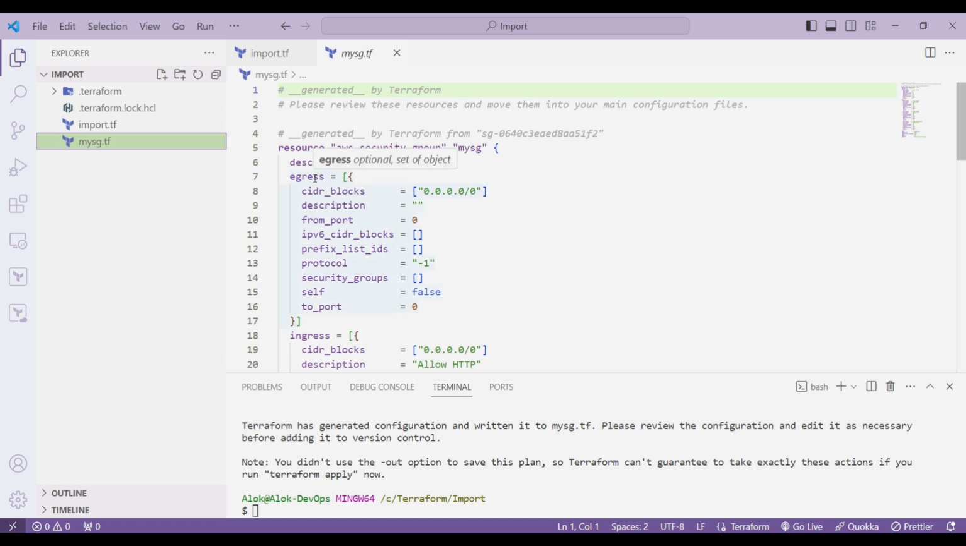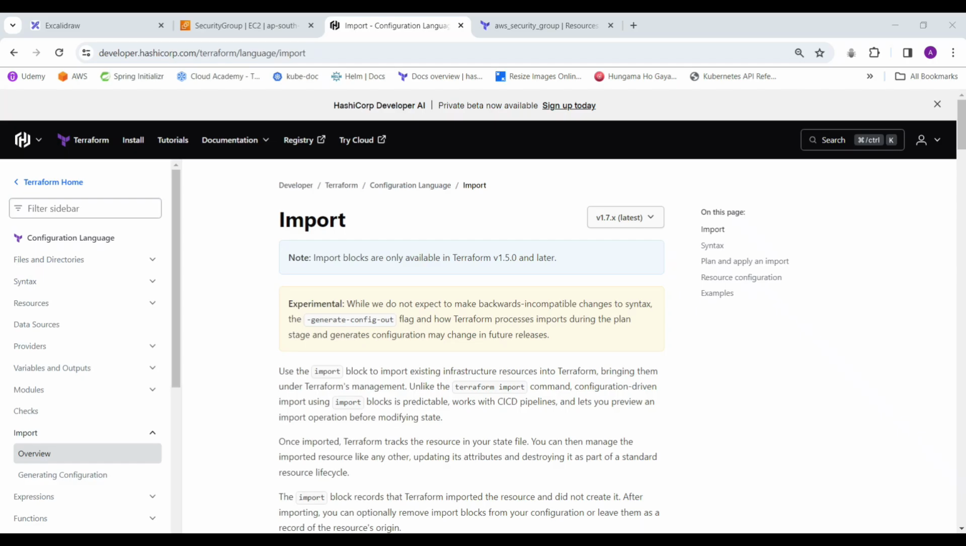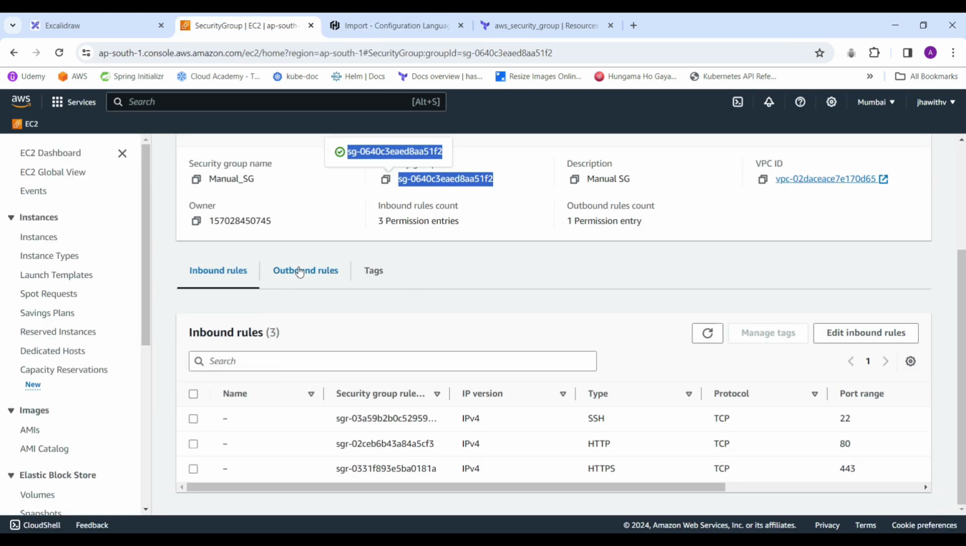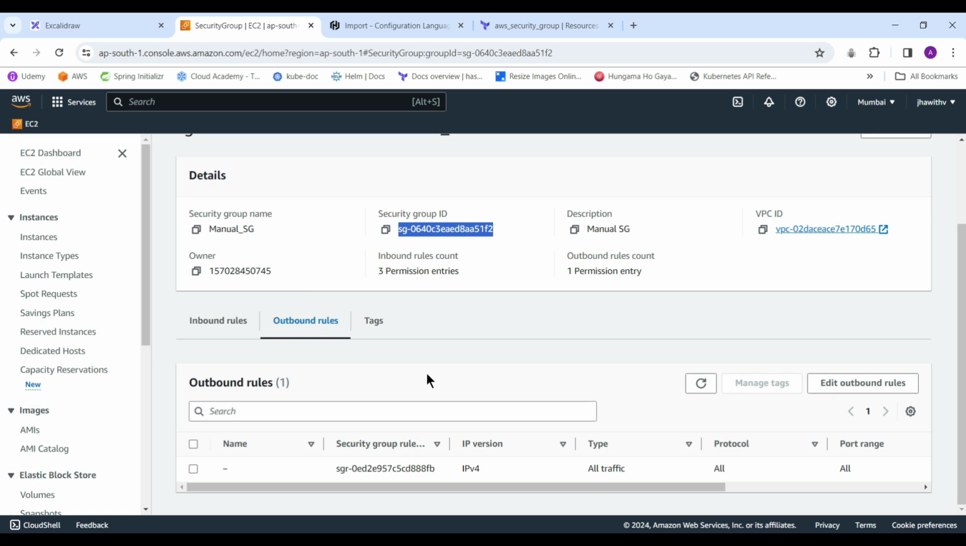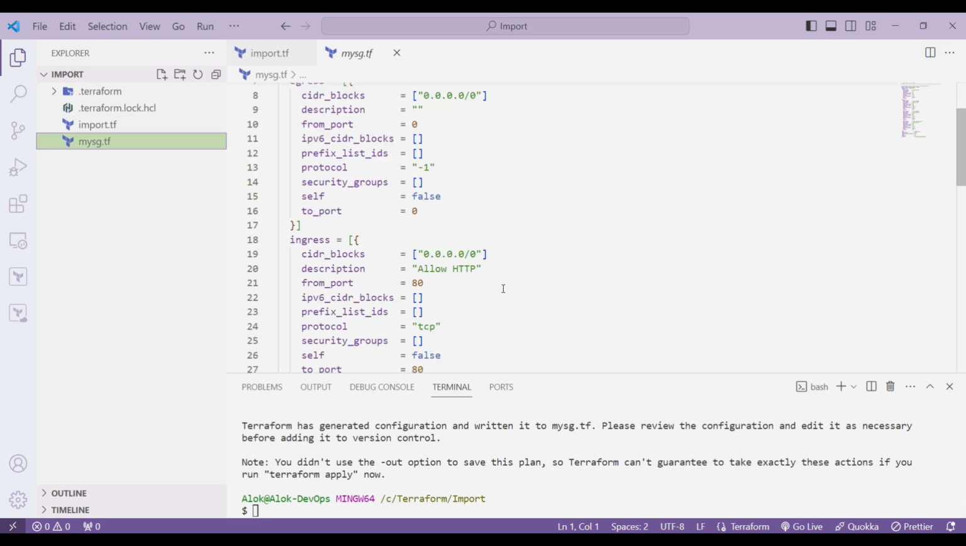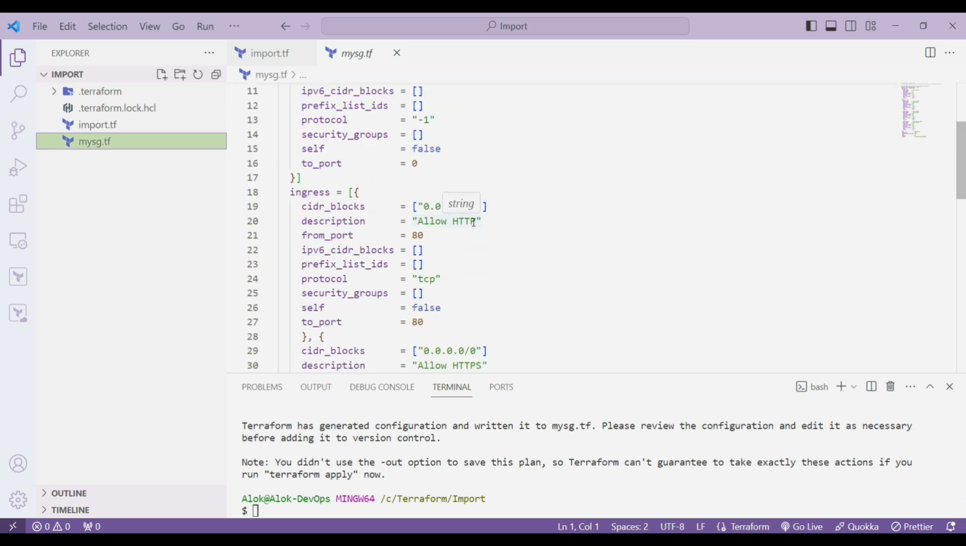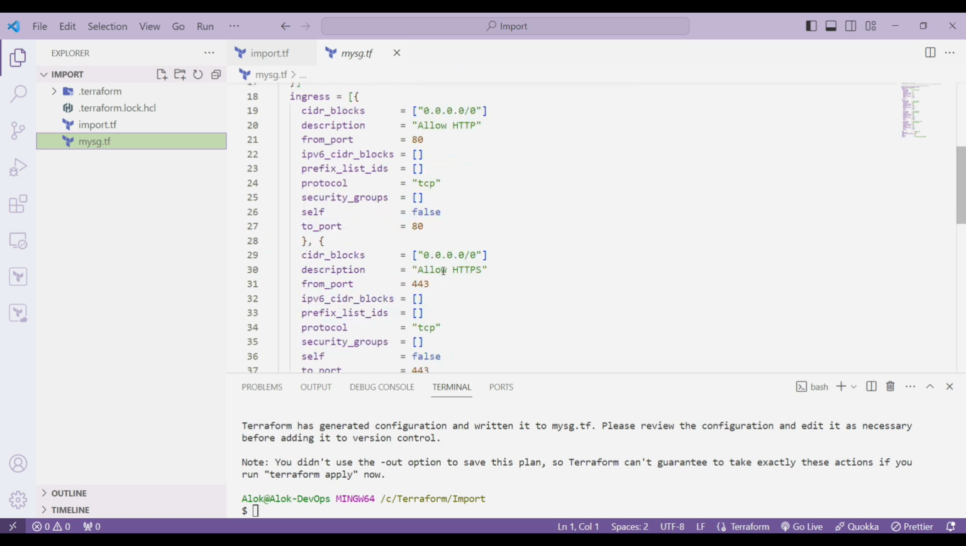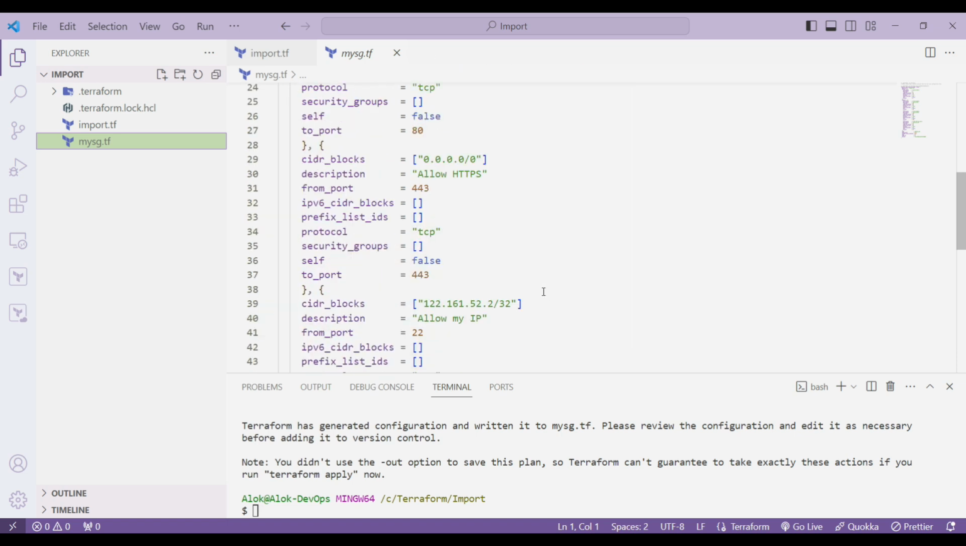For the egress we didn't change anything. If you look into the egress, the outbound rule, you can find that we allow all the traffic for the outbound. We didn't change anything. For inbound we added 3 rules, and you can find all the rules in this ingress part. For HTTP traffic we allow HTTP at port 80, for HTTPS 443, and for SSH we allow my IP. So whatever information we used to create the SG manually, now it's managed by Terraform.